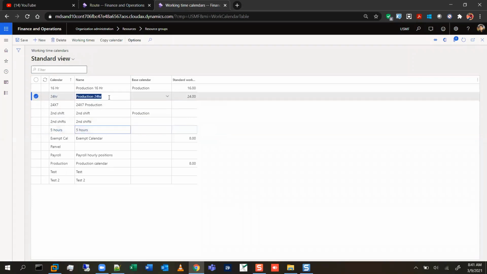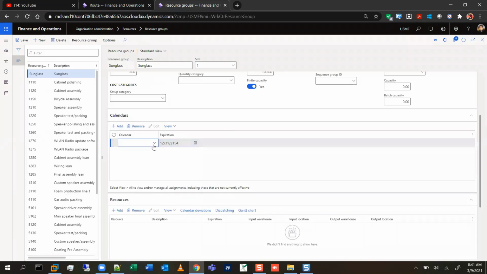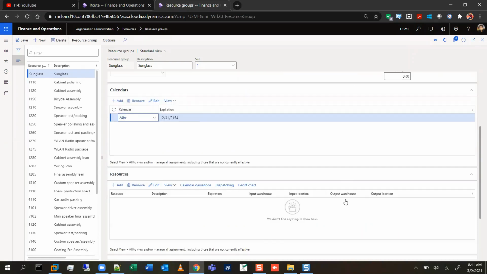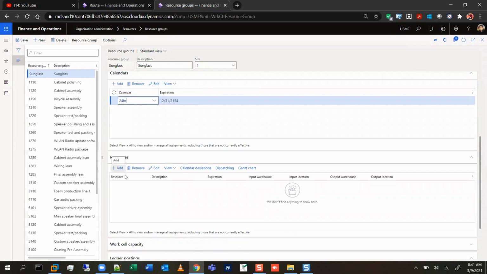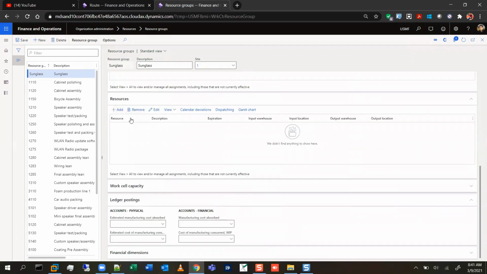So let me say I have my 24-hour calendar, I know that my machines are running almost 24 hours. So this is the place where you will tag the calendar. Let me tag any random calendar here. Let me tag the 24-hour calendar. I'll click on save. Now these settings are defined in the resource group, and every resource group is going to have some sort of resources. We'll add the resources later, or if we directly create a resource and tag that resource group, it will be automatically added here.